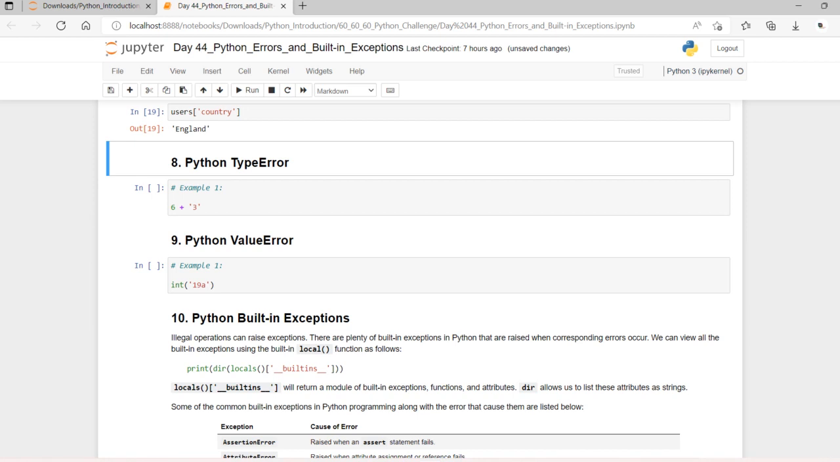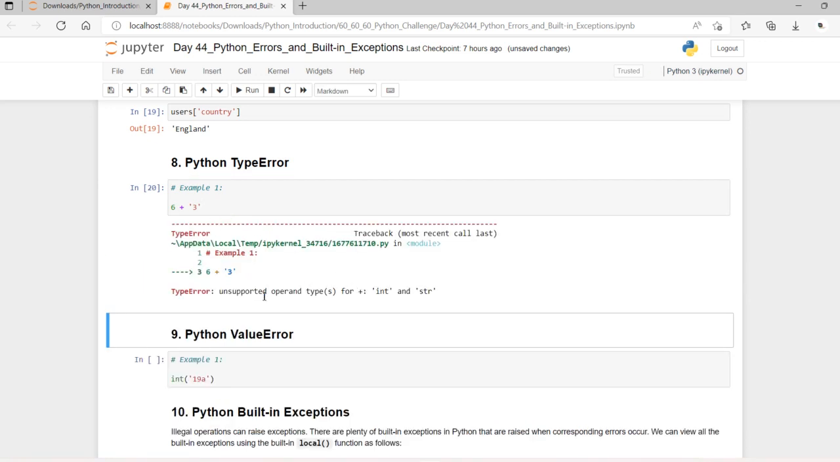See here, dear friends, we are able to identify that 6 is an integer and 3 is specified within single quotes, which makes it a string. If we want to add both, exactly, I understand that you have identified the error. You can use this plus as integer addition or string concatenation. As it is unsupported operands, both the operands should be of the same type. So it is unsupported operands.